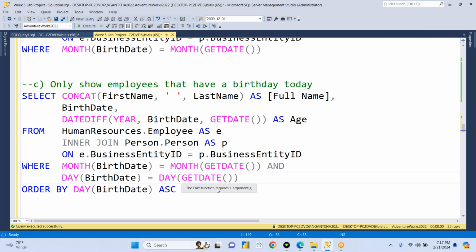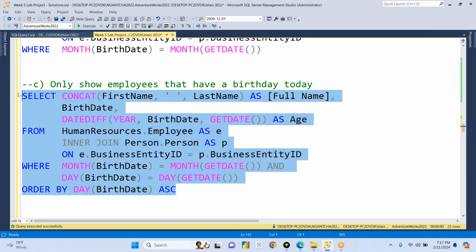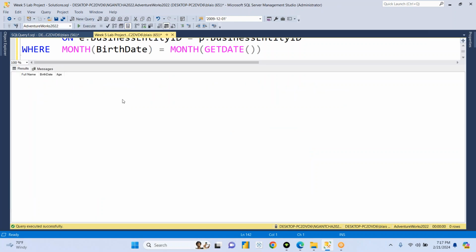I don't know if this is making sense. You see that? This one we are conditioning on the month. The month of the birthday should be equal to the month of today, which is what? February. Also, the day of the birth date should be equal to the day of the current date, which is 21st. So with these two conditions, like we investigated before, nobody qualifies.